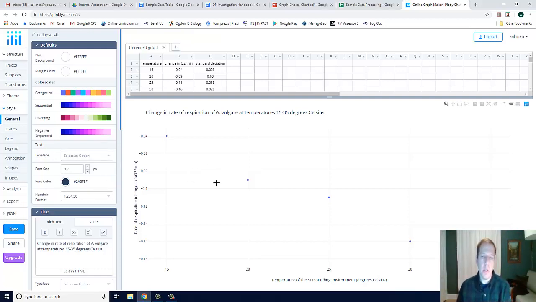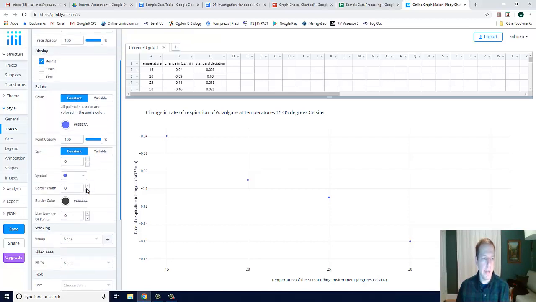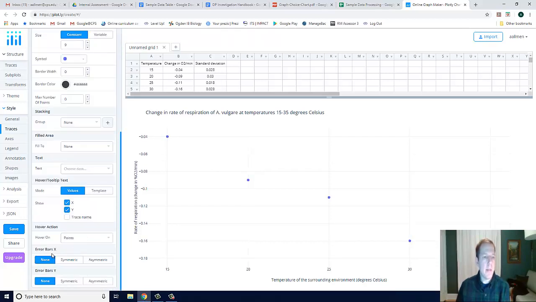The things that I want to show you are the other components that are really necessary for you to be able to add in. It's going to be under the Traces menu. At the very bottom of the Traces menu, in addition to changing some of the different points there, at the very bottom there's an option to be able to add error bars.